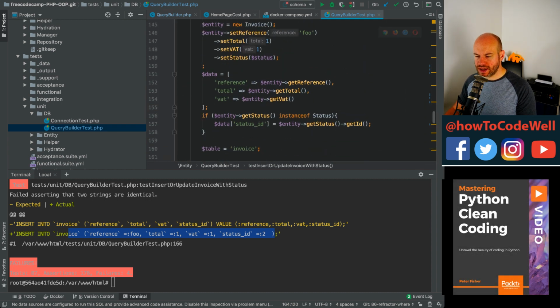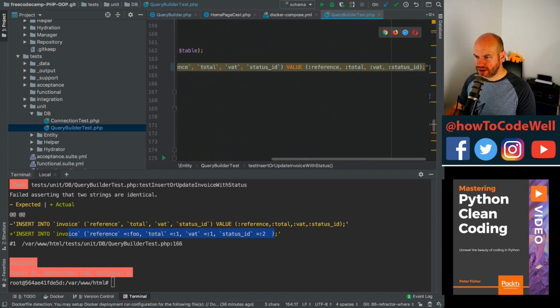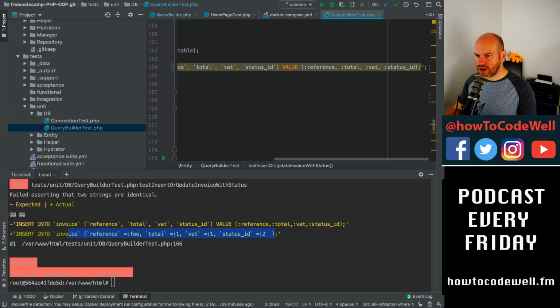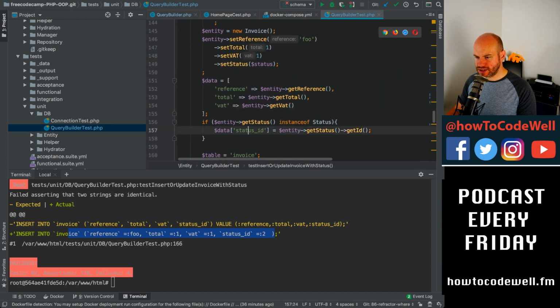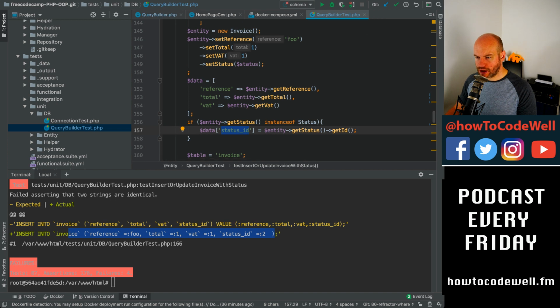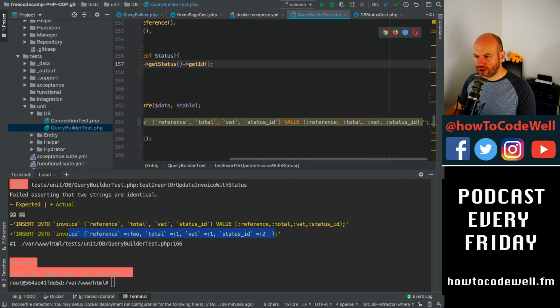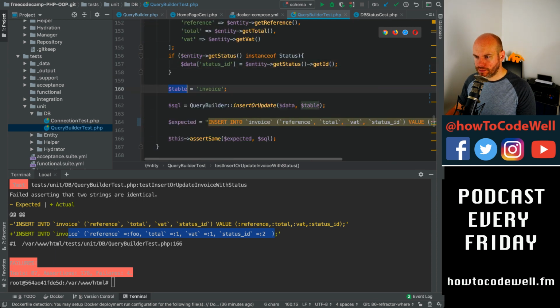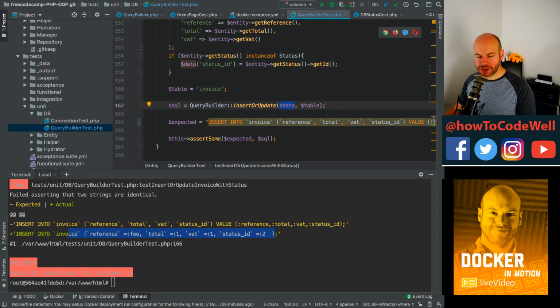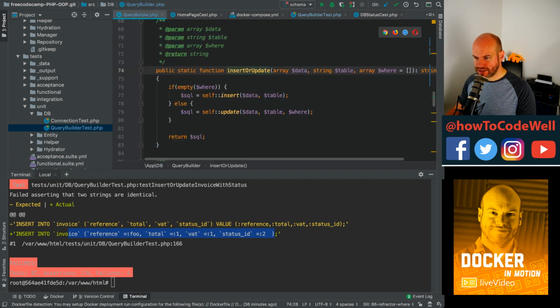So therefore these would become the placeholders: reference, total, and VAT. That is exactly what's going on here. Reference, total, and VAT. Plus, I believe we have the status here as well, which we do. Okay, so with that in mind, if data becomes an associative array where the key is the placeholder and the value is the value that we're going to supply to the field, then we can look at this a little differently.